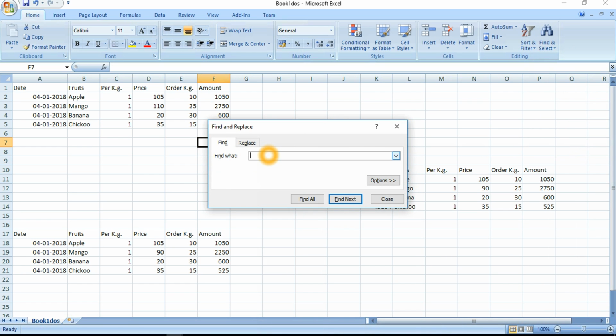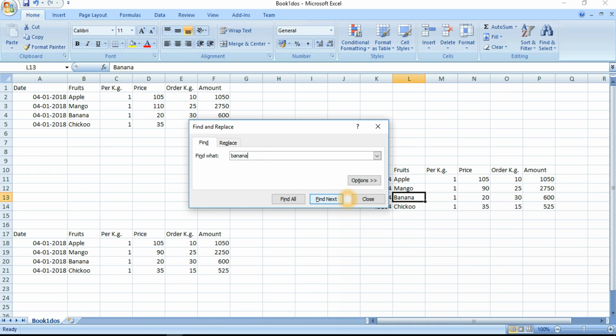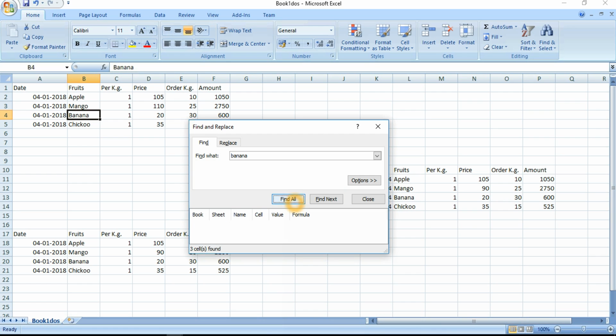Find banana. Now find next, find all, find banana, find next, find all. It shows the cell number, value, sheet number and file name.